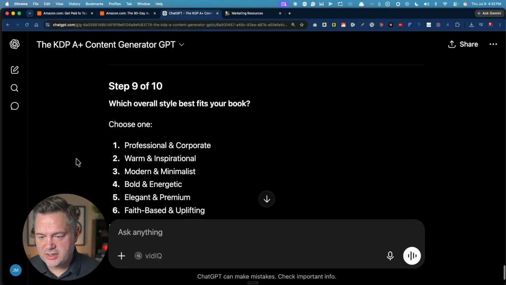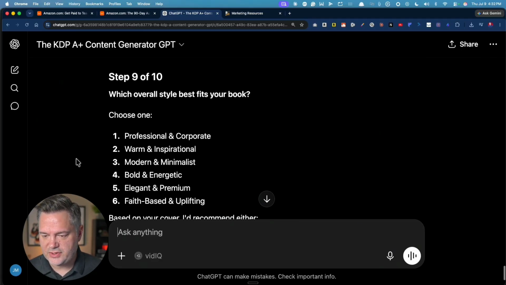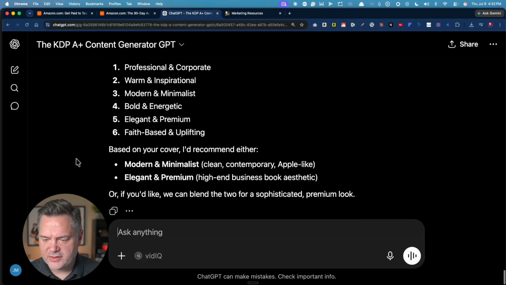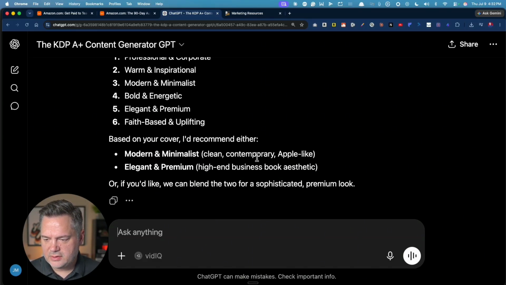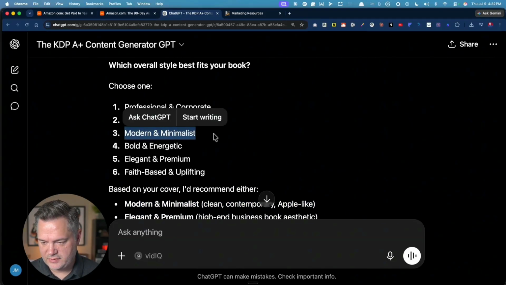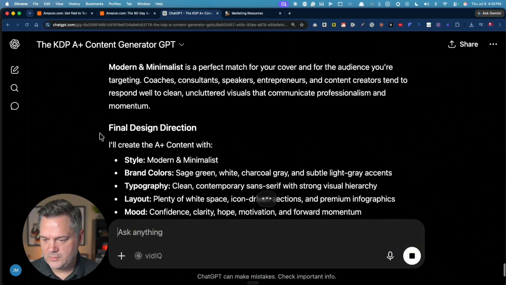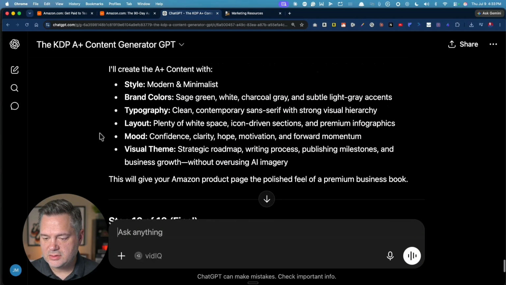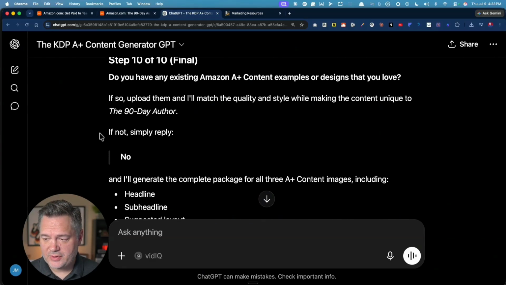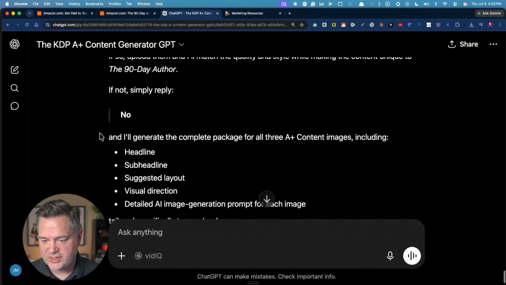So we've got the direction. We're almost done. Stay with me. Step 9, which overall style best fits your book? You want it to be professional, corporate, warm, more modern, bold, energetic, elegant, faith-based, and uplifting, modern, and minimalist. These are the two that it recommends. So I'm going to go modern and minimalist. Okay. Final direction. Do you have any existing Amazon A Plus content examples or designs that you love? If so, upload them so that it can try to match it. If not, just say no.